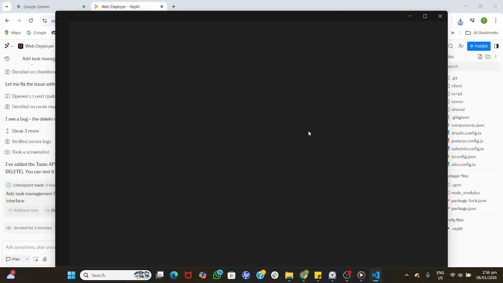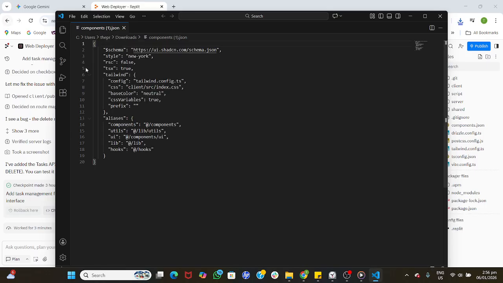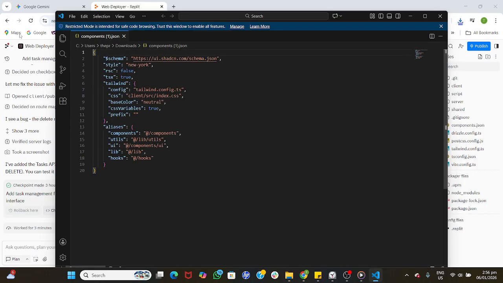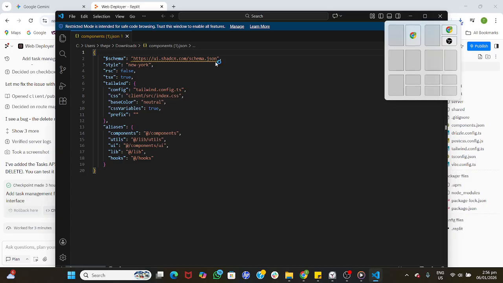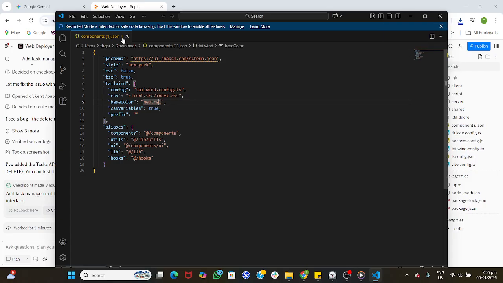With components.json open, look at the top of the editor for the highlighted control. Depending on your layout and theme, this could appear as a three-dot menu, a context menu, or a download icon. Click the highlighted control to reveal the available actions, then choose Download.